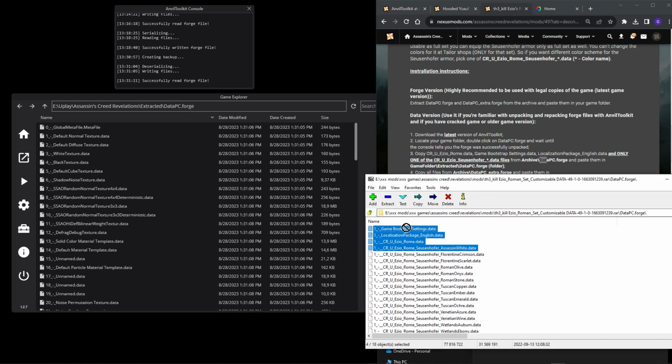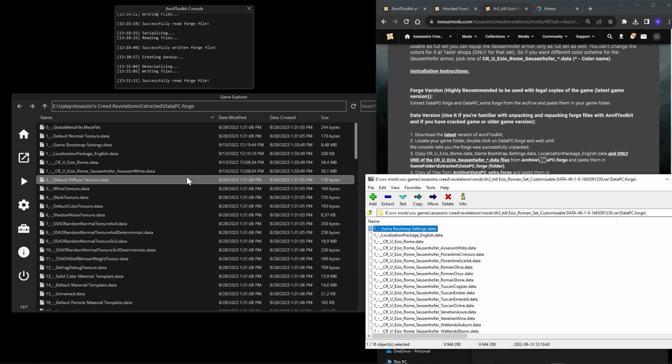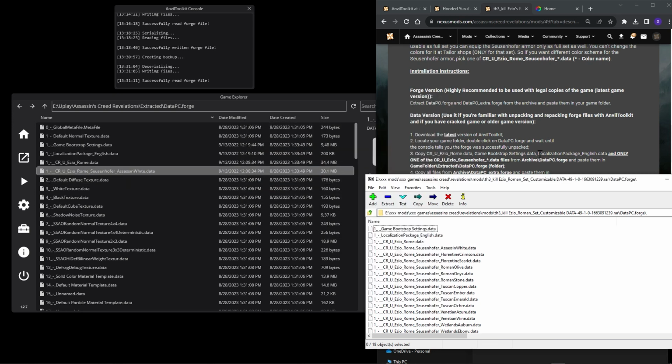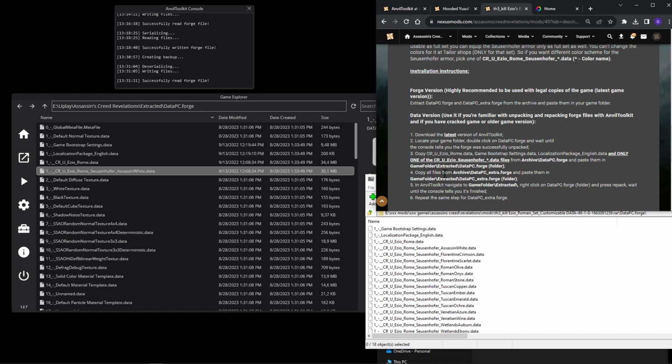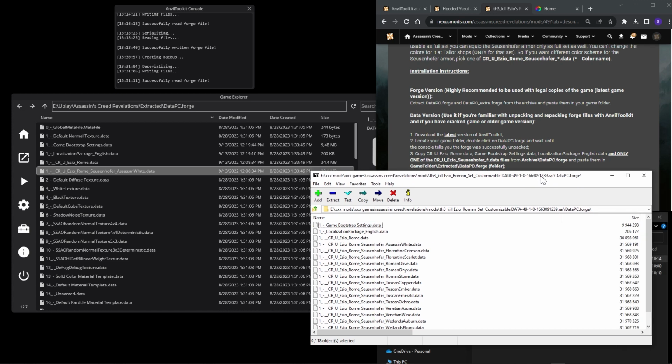Also keep in mind, before you copy over, because you see they're all numbered, make sure it's not overwriting something else over here. But it doesn't look like it. It looks like it's all original names. So we can feel free to copy over. So click and drag over and have it copy. And there we go. But he also says the next step is to copy all files from the datapc extra.forge and paste them into the DataForge folder. So that's what we're going to do.